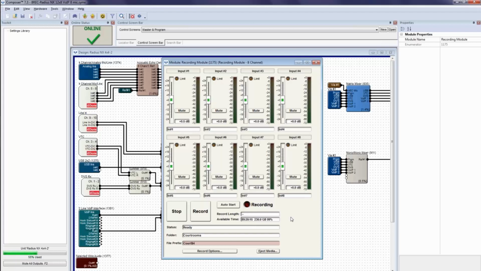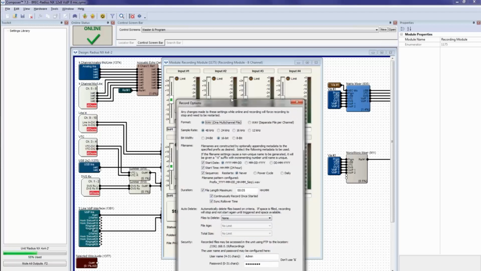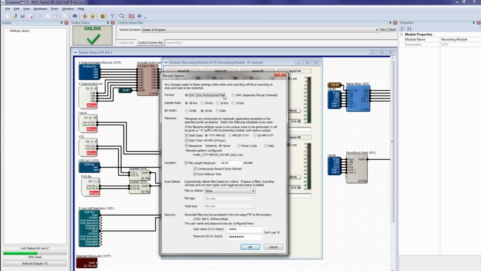All right. Moving on to the record options. So previously I said that WAV was the only format that is supported, but it's one of 2 ways. So you can do one multi-channel file, so it's a large file encompassing all 8, like with this example, 8 channels into one file, or you can separate them into individual files per channel.